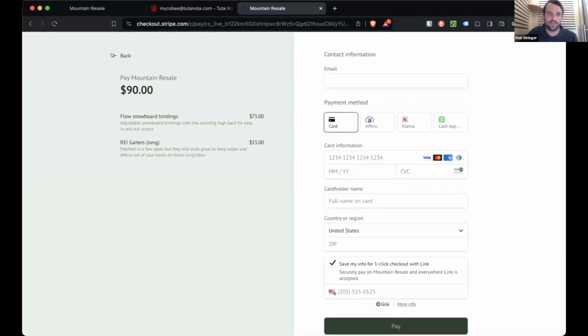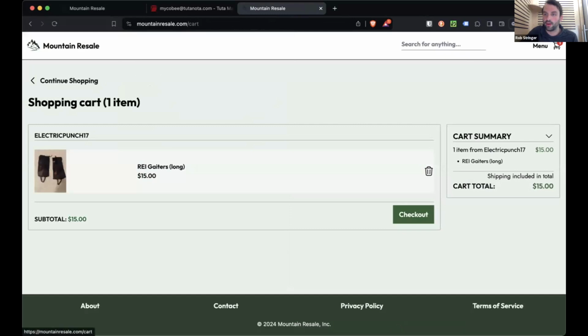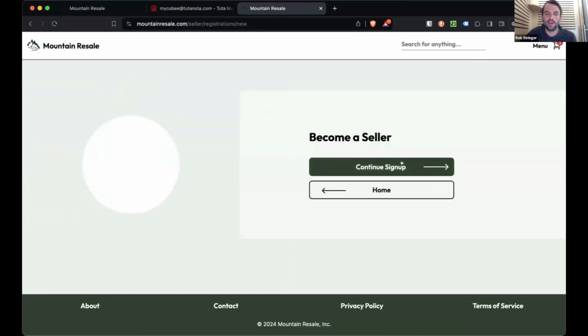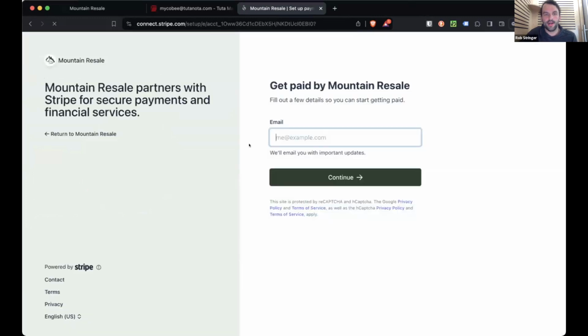If I go back, if I'm not signed up and I want to become a seller, I can go to here, click this button, become a seller, and that'll take me to a Stripe seller sign up flow. You just enter a little bit of information so that you can accept payments worldwide. And yeah, that's pretty much it. Once you're signed up as a seller, you get a dashboard and some things too. And yeah, I don't know. Thanks for letting me share.